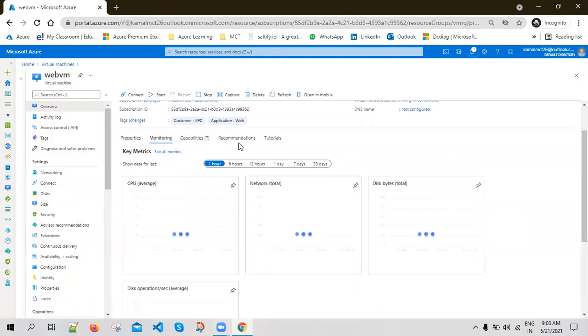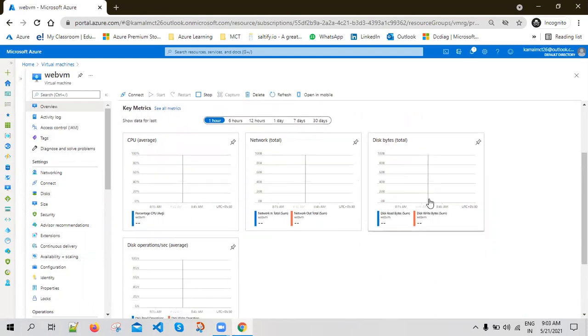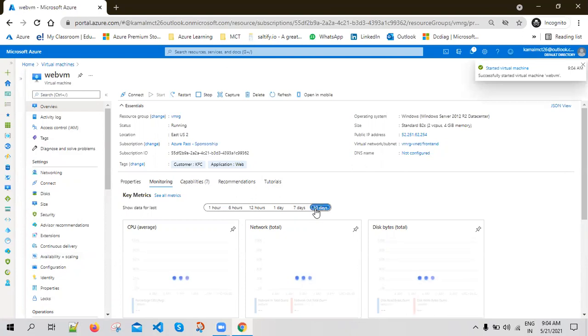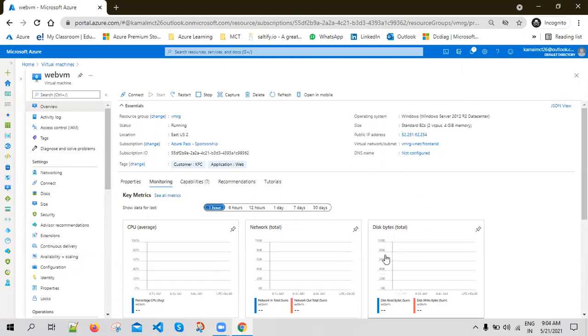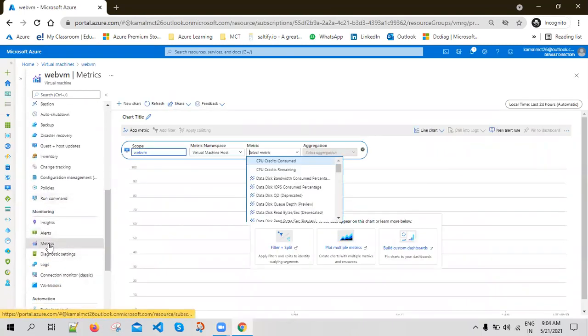It will tell you the basic metrics: the average CPU utilization, network, and disk related activities. Okay, you can select the time range: last 1 hour, 6 hours, or last 30 days. This is the maximum. But in case you want more details of each and every metric of VM performance, you can just click on see all metrics. It will take you to the metrics section here. Here you have multiple options.